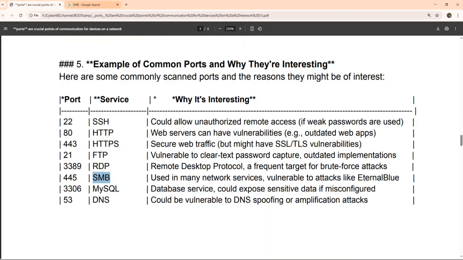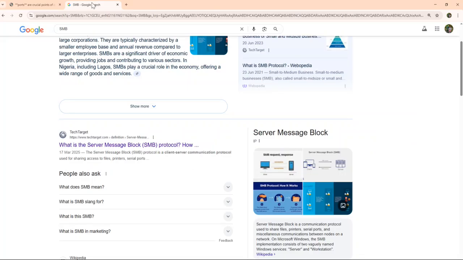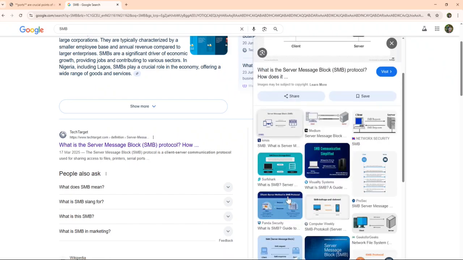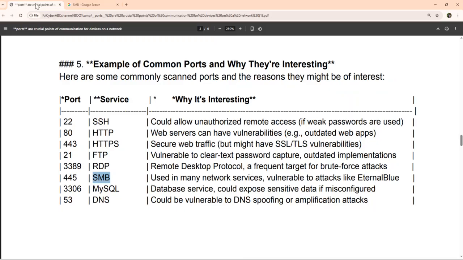So this SMB, what did we say it is again? Server Message Block. It's used for messages and so on. It's used in many network services, and it is vulnerable to attacks like EternalBlue. When you read up about EternalBlue, it is a kind of attack that hit sometime in the 2010s or thereabout. It's a kind of attack that hits this service.